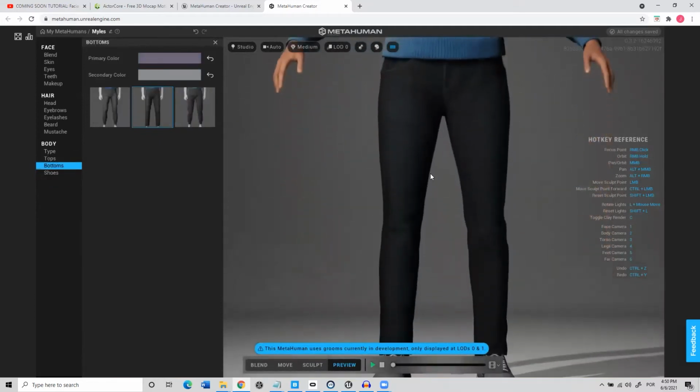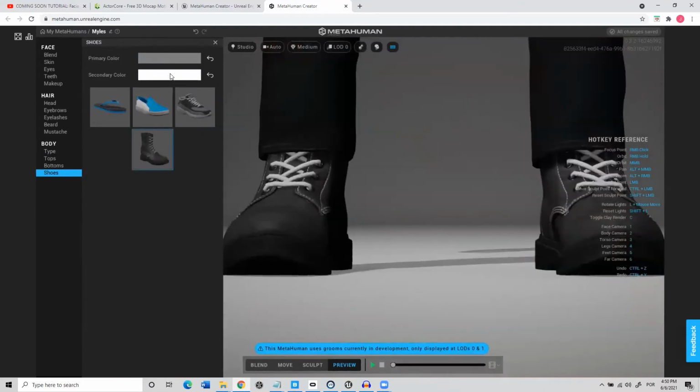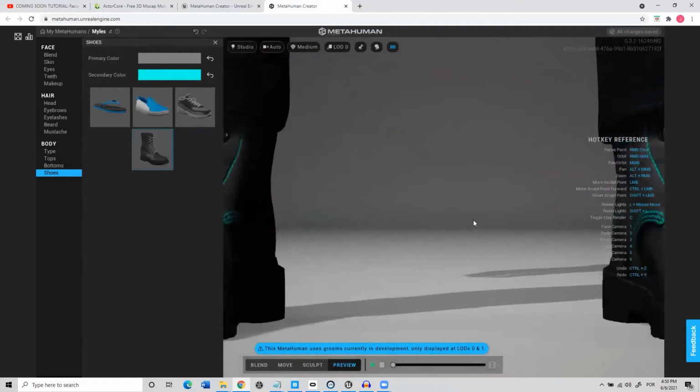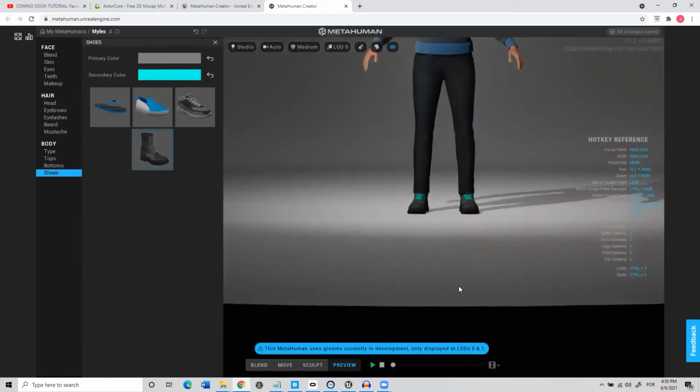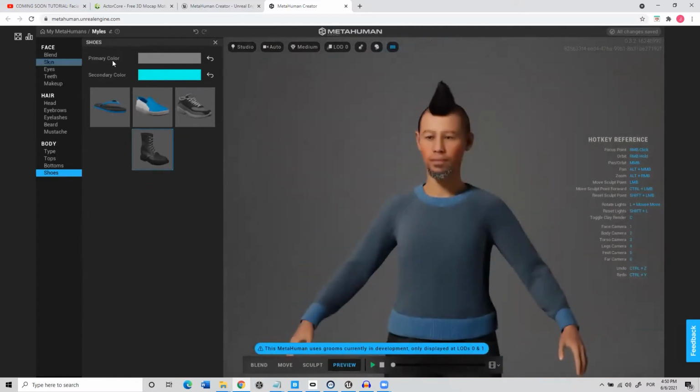So you have the bottoms, you have the shoes, you can change the boots, the colors. Well, you can change a lot of things as you see. Okay, so when you end this, you just need to go and save it.